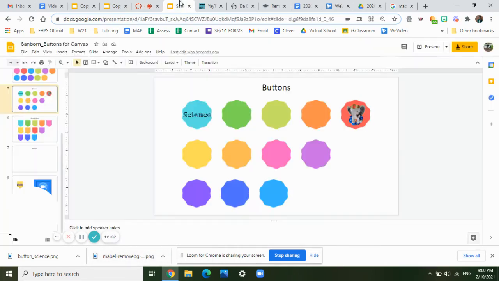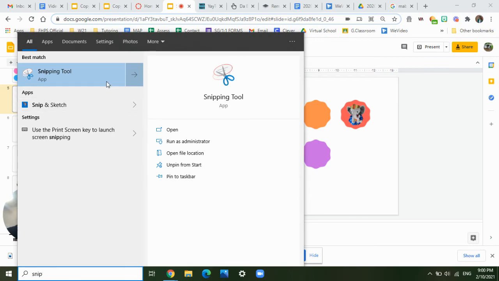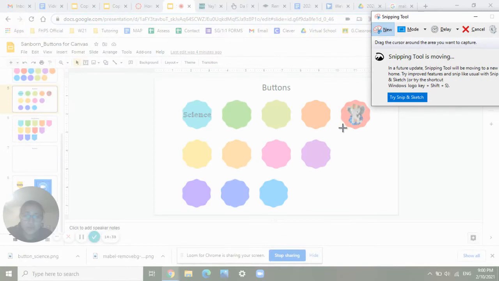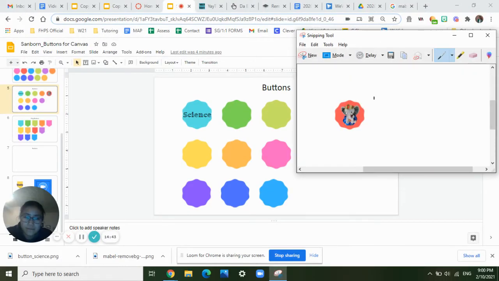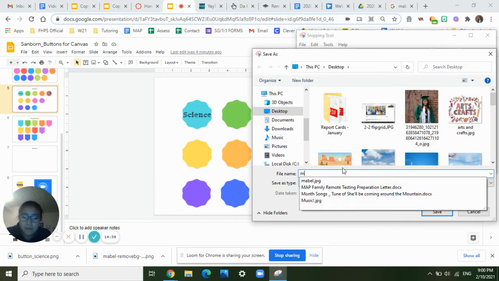So like let's say I want one of these buttons that we made earlier. I would just type snip into my search bar of my computer to use the snipping tool and click new. I can snip this button like this. Drag and drop to snip the button. And then start it at the corner of where your button is and drag it all the way so it goes a little past your button. And then you have your snip. You can save your snip as a picture. Let's call this Mabel button.